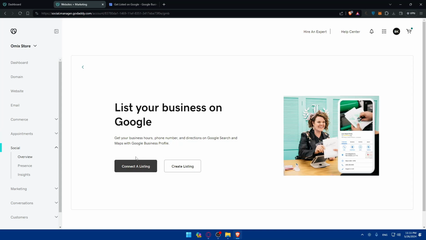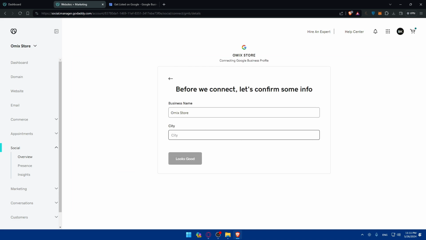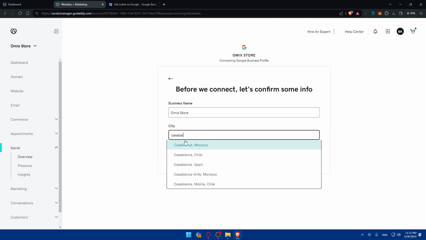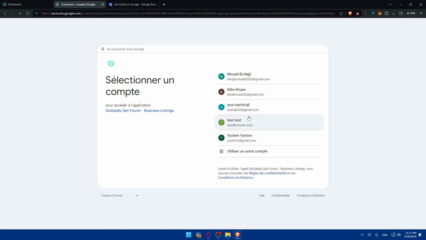And once you click on it, as you can see, it lists your business on Google, of course. So I'll just go here and click on connect. Just click on that, and as you can see, you'll be taken here. Before we connect, let's confirm some info like business name and settings. So I'll just type some random information, of course. Then click on sign into Google.